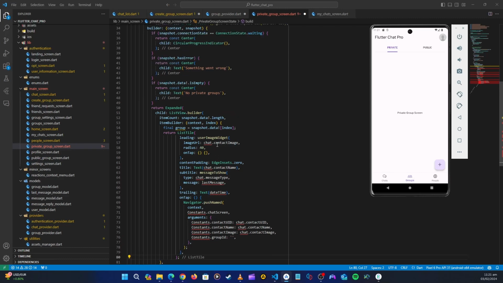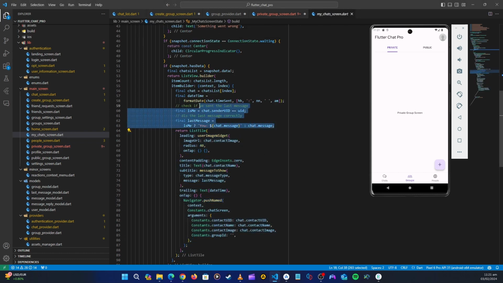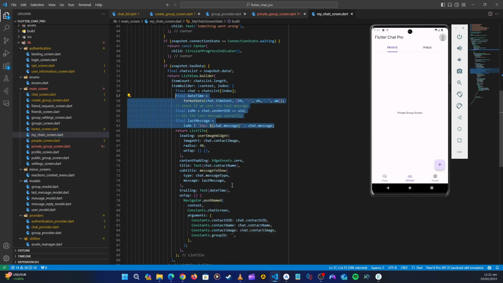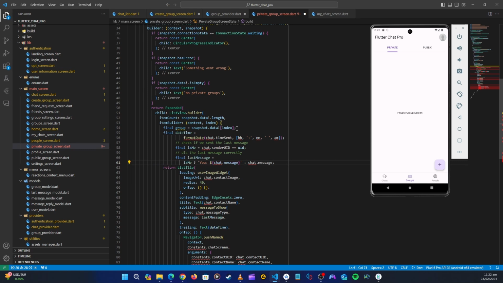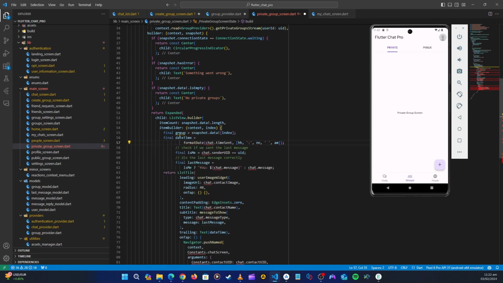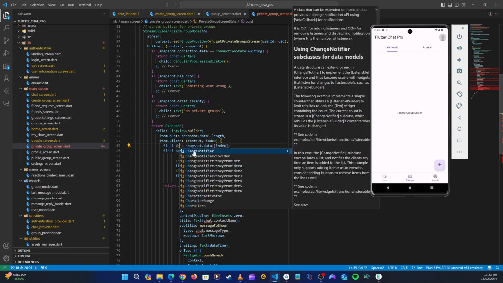Let's go back to the my chat screen, and then here let's copy all of these on top. We can copy that. And then we go here, and here on top we can paste that. Then let's just correct that. So we need to import this, and then here instead of chat, since we don't want to change all of these, let's change this to chat.